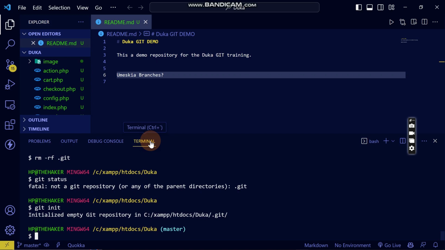But that's a top skill that I've added. Now you have seen that we are here at Umeskia Software. We're giving you skills that can help you outside here. They can help make your tech skills more perfect.